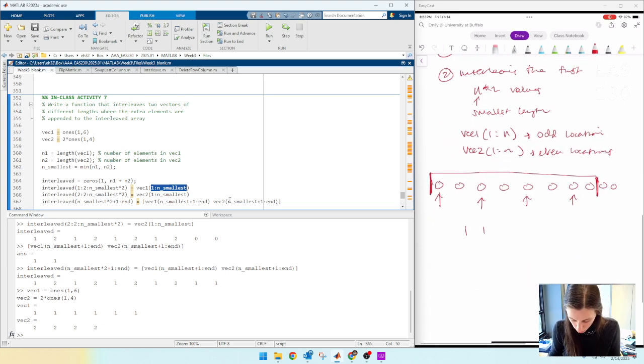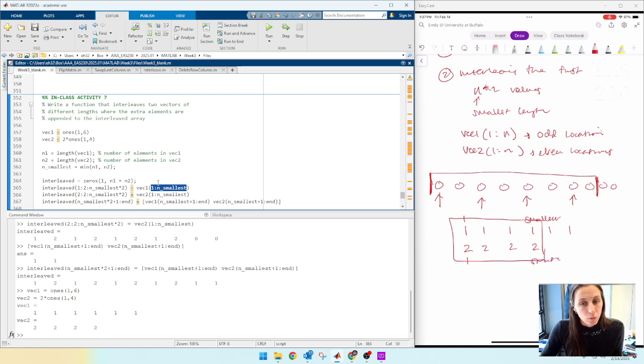1, 2, 3, 4, 5, 6. These ones. I'm going to interleave these ones. So this here is location 1 all the way to the smallest value. And location 1 all the way to the smallest. So vec1, those values go in the odd locations. Vec2, those values go in the even locations. And then all of these elements, so smallest plus 1 to the end, and then same thing here, these ones get added at the end.